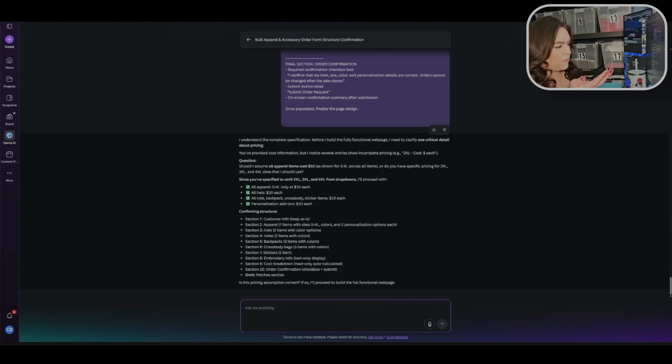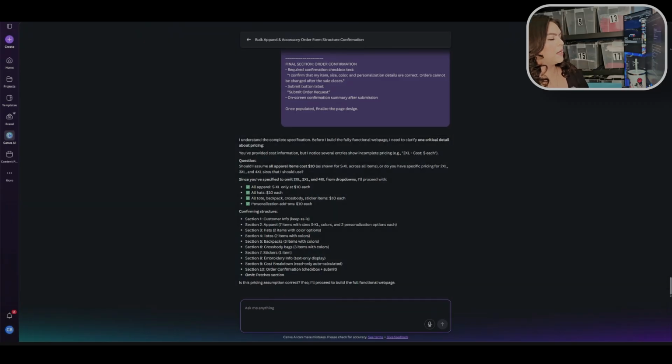So it understood exactly what I was asking it to do, even though it asked a clarifying question. And so confirming the structure, it then said, is this pricing assumption correct? If so, I'll proceed and build a fully functional web page. And I'm just going to tell it, yes, that is correct. Please proceed. And then I hit enter.